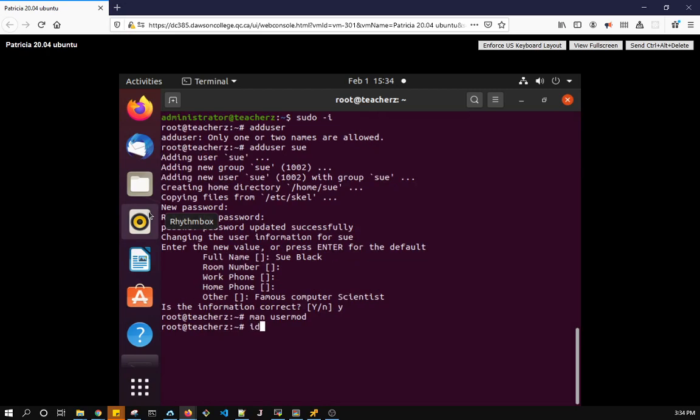So if I do id sue, it tells me that Sue has an ID of 1002, and here's a group ID of 1002. This is the only group that they're in. So I want to give Sue a supplementary group of sudo so that Sue can do sudo processes. Or me, I'm Sue. So what I do is I use usermod, the user ID.